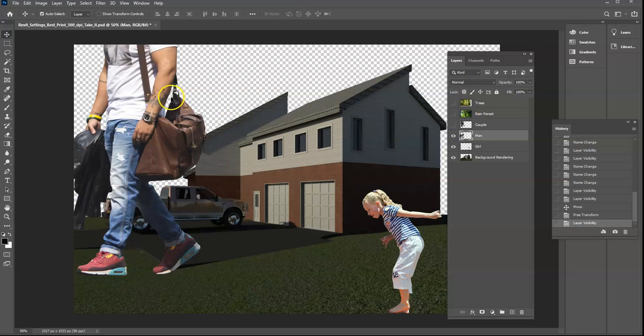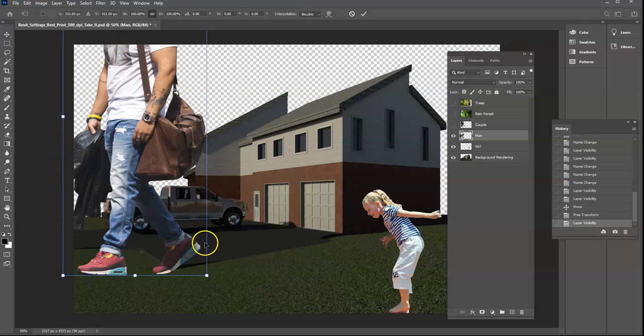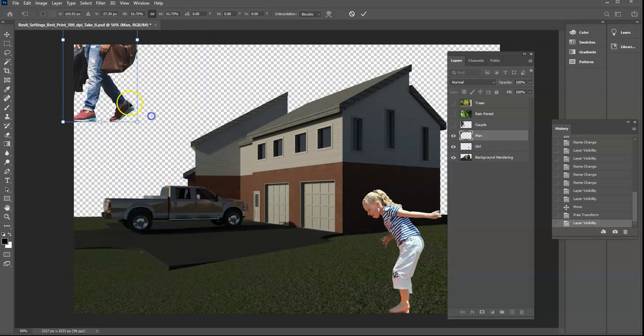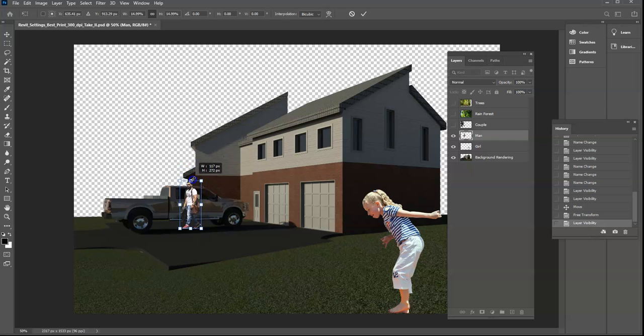So man on, edit, free transform, shrinking. So he was back in the car. I did find it useful to kind of judge his height. He'd probably stand a little taller than a car, maybe. And then if he comes closer to us, he's going to get taller yet. That's kind of the way I do it. And we'll fine tune him as we go.